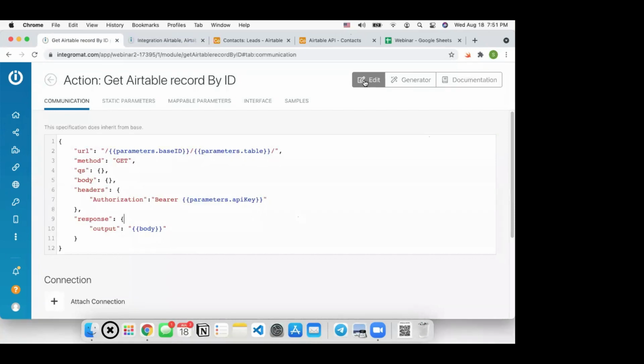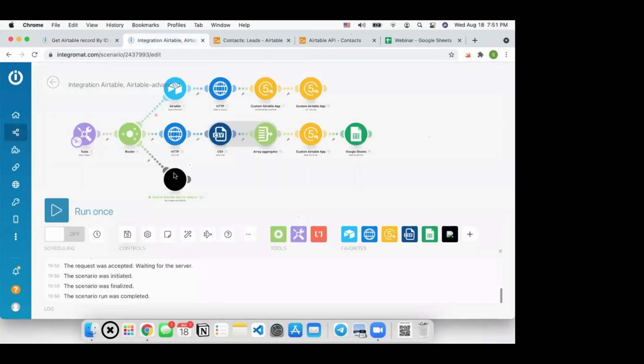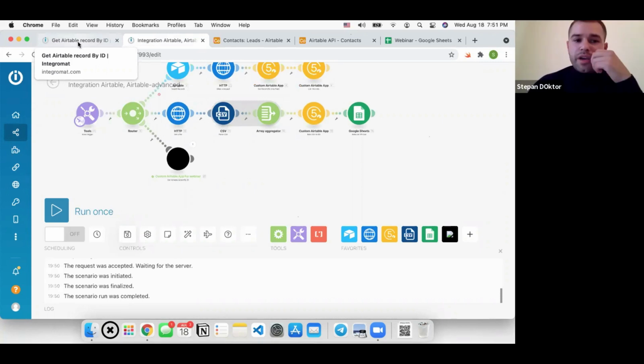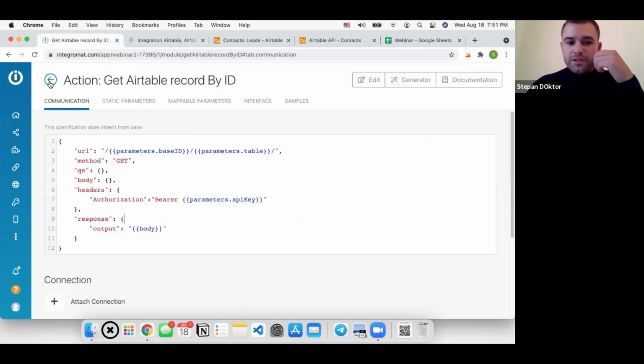Sorry, I mean in the mappable parameter, to add a parameter that gets the records from the API. Oh, okay, got it. Yes. Okay, thank you. Yeah, definitely. Sorry, definitely you can.